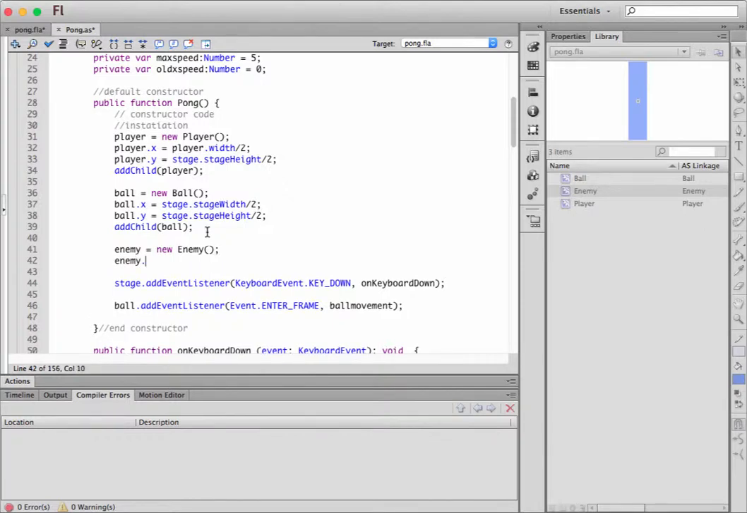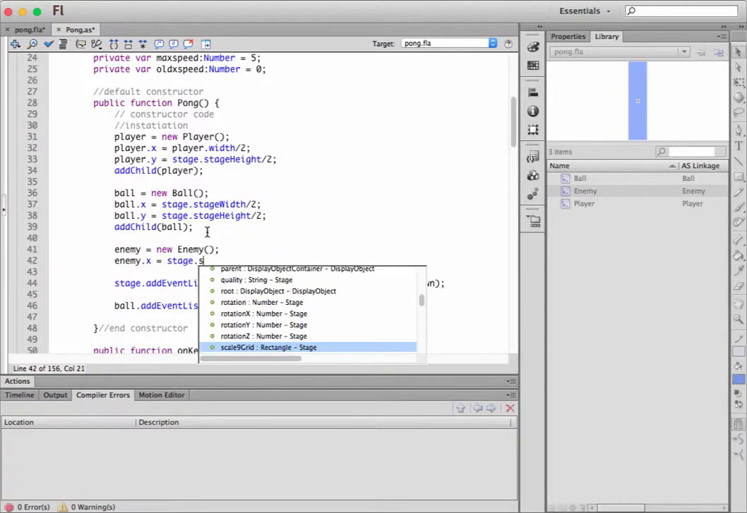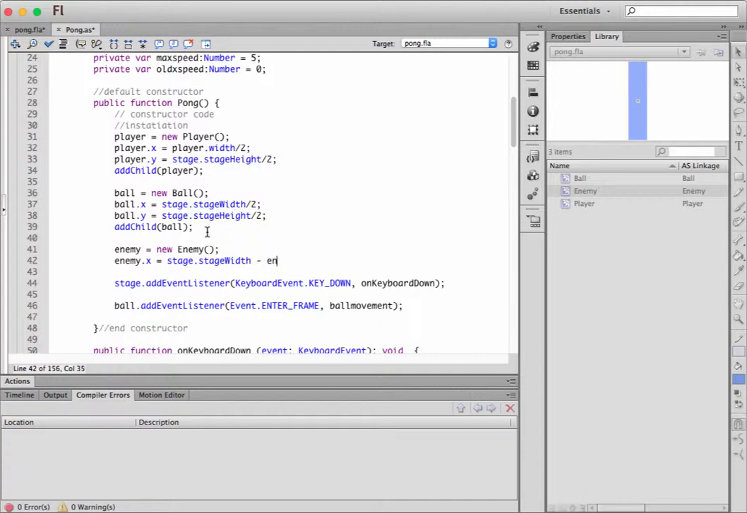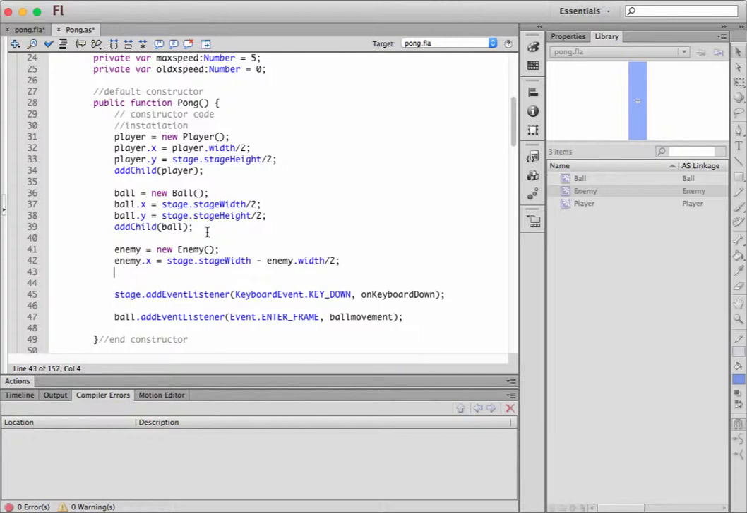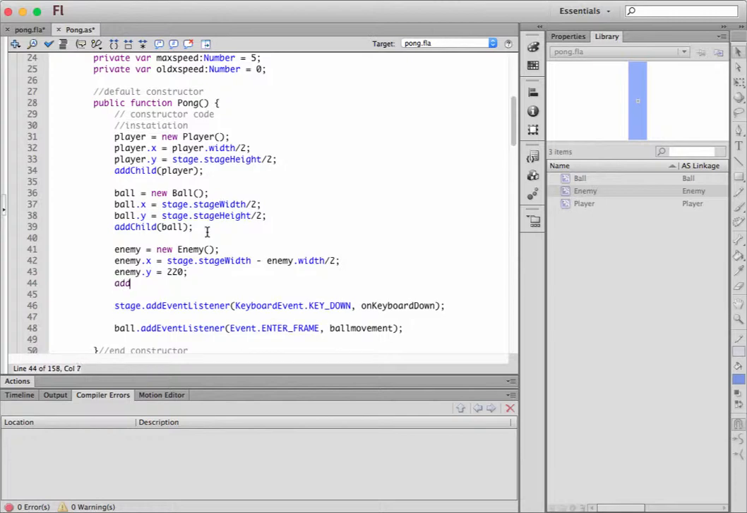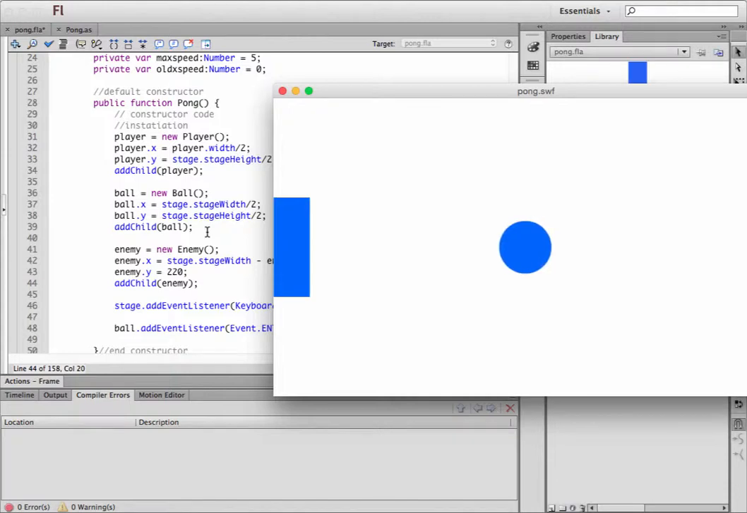I'll go ahead and change the X and Y values of my enemy object. I'll change it to stage.stageWidth minus my enemy.width divided by 2. And then I'll change my enemy's Y value to something appropriate. Let's call it 220. You can go ahead and change that number later. Then I'll go ahead and add my enemy to the screen. I'll save my file. And now I have my enemy object on the right side of my screen.